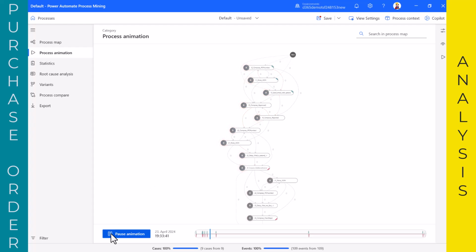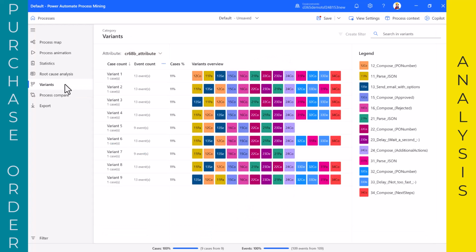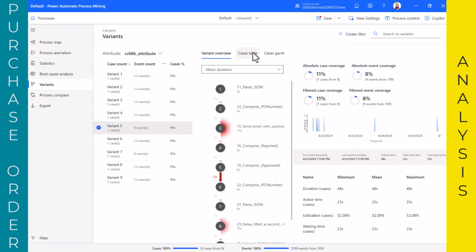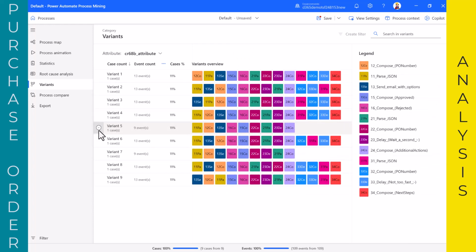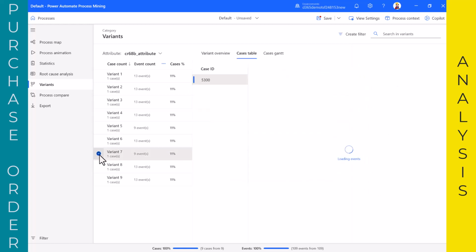But remember that not every process might be completely finished. So for some purchase orders, the invoice might not be posted, or the product receipt. Then the question is, how can I find this? And the answer is here in the variants. If I click on these ones, you see, here is variant number 5, that is not completed. And if you look at the case table, you can see the case ID, which is my purchase order ID. Or you see here in case 7, also the last steps are missing, meaning that the invoice is probably not posted. So let's check out this one.